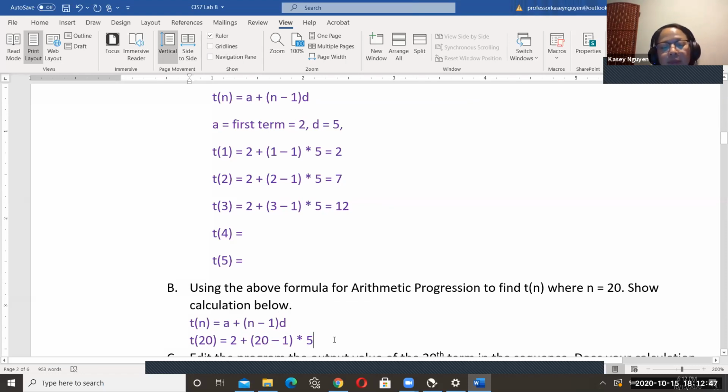So that would give us 19 times 5 plus 2. So you can calculate that and then provide the answer. So using this formula, we're able to determine any of the term value given our first term and our difference. And that's what we need.